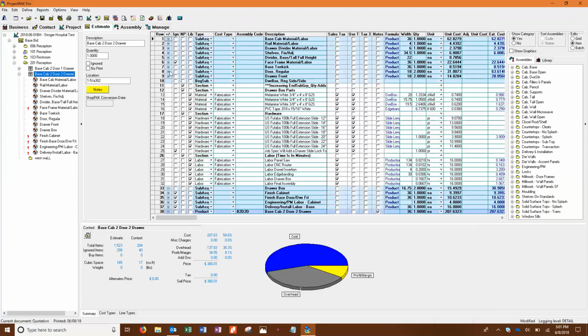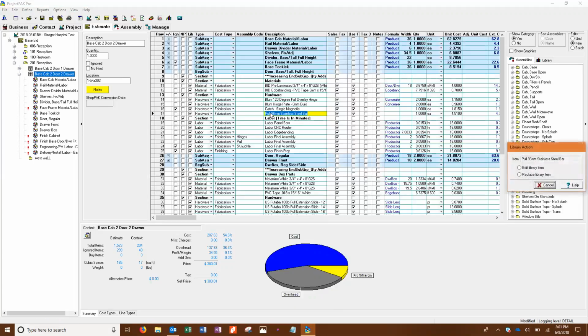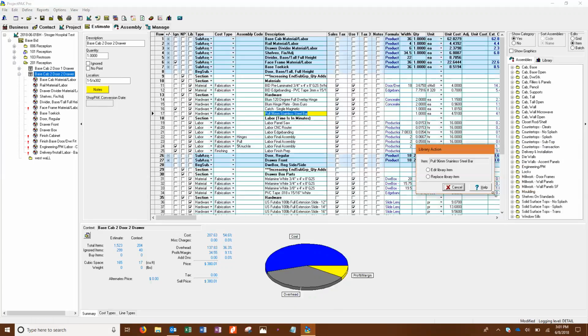Okay. Hit the plus sign. So now you can double click on that 96mm stainless steel bar pull. Double click fast. Oops. Double click in here where I'm at. Just double click on it. Yep, right there. And you can see it brings you an action.